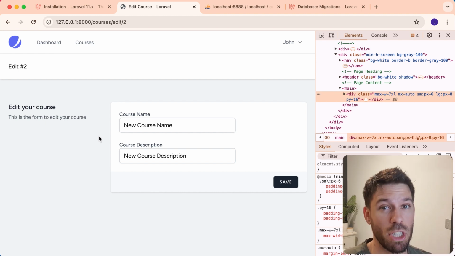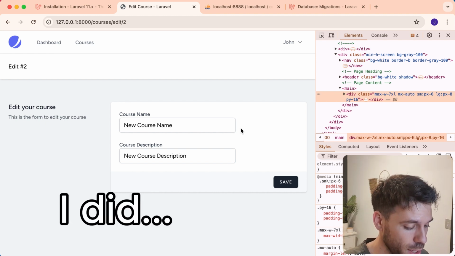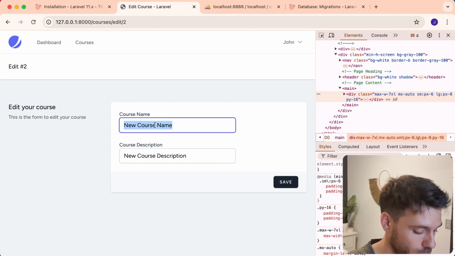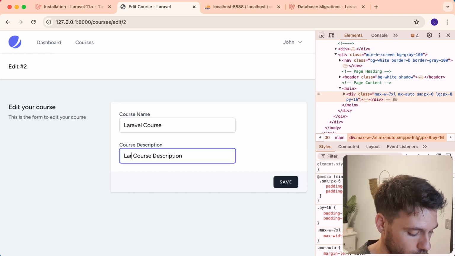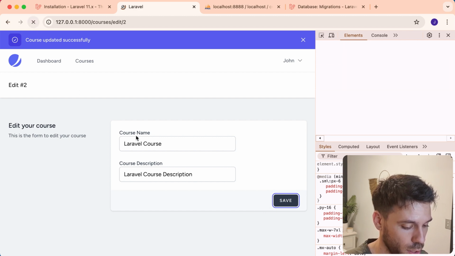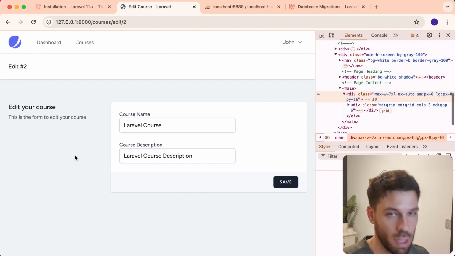I probably just cut out a big chunk of nonsense there. So now we have these, we can actually change them. So let's just say course is called Laravel course. The description is called Laravel course description. Save. Got the little action message here, which disappears. And now if you refresh it, that has been persisted to the database. So that's what we want.